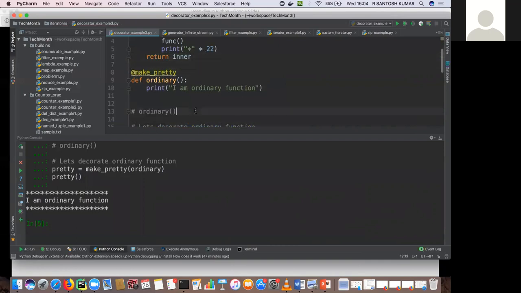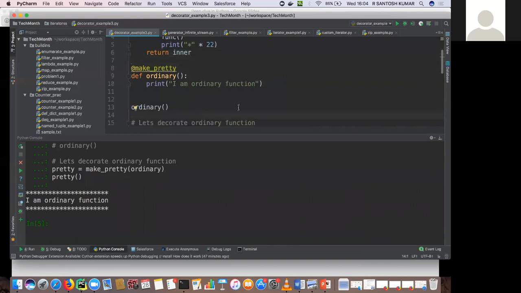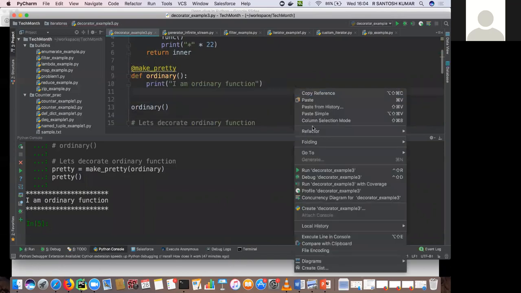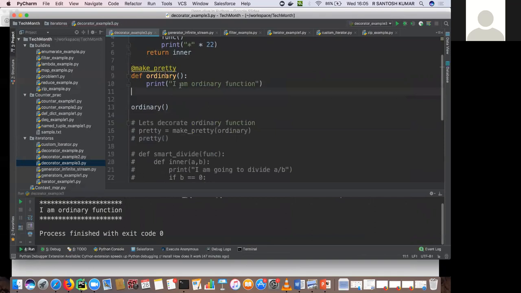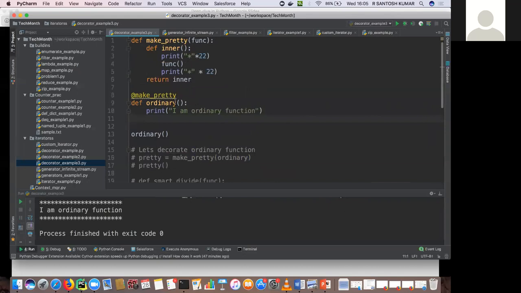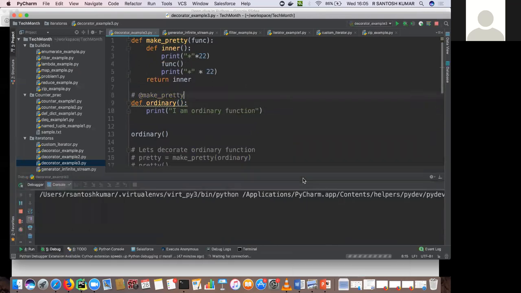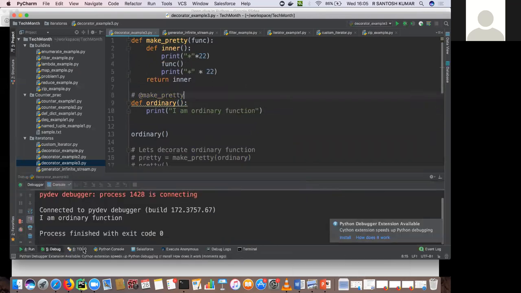So if I call now ordinary, what is it doing? I have decorated it with make pretty. It will decorate it because I have decorated the ordinary function with the make pretty function. If I remove this, it will be an ordinary function.